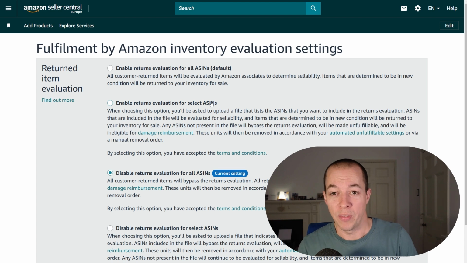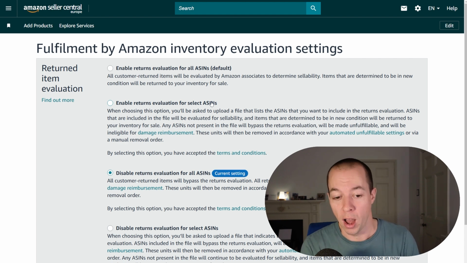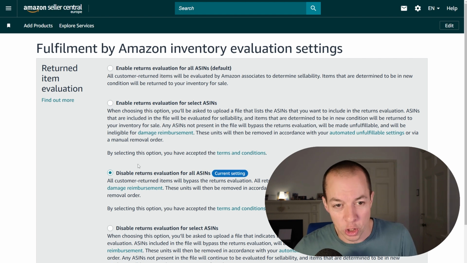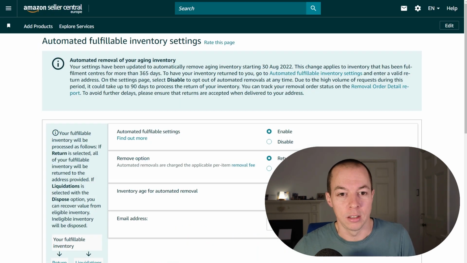So maybe you are happy for Amazon to inspect some ASINs but not others. Or you can disable it for all ASINs, which is the setting that I use. Like I say, I just do not trust the warehouse staff. It's nothing against them. It's just that I know the pressures and targets they're under and the small wages they are paid, and they're going to have a different eye for detail than a seller does. So I don't trust them to grade, resell or refurbish any of my products. Now this additional setting here should stop either of these settings being ignored.